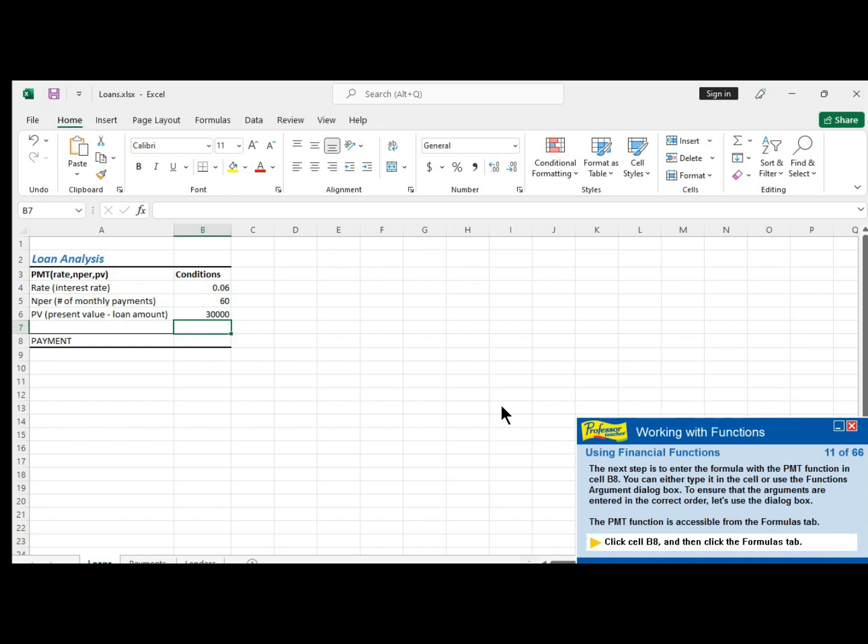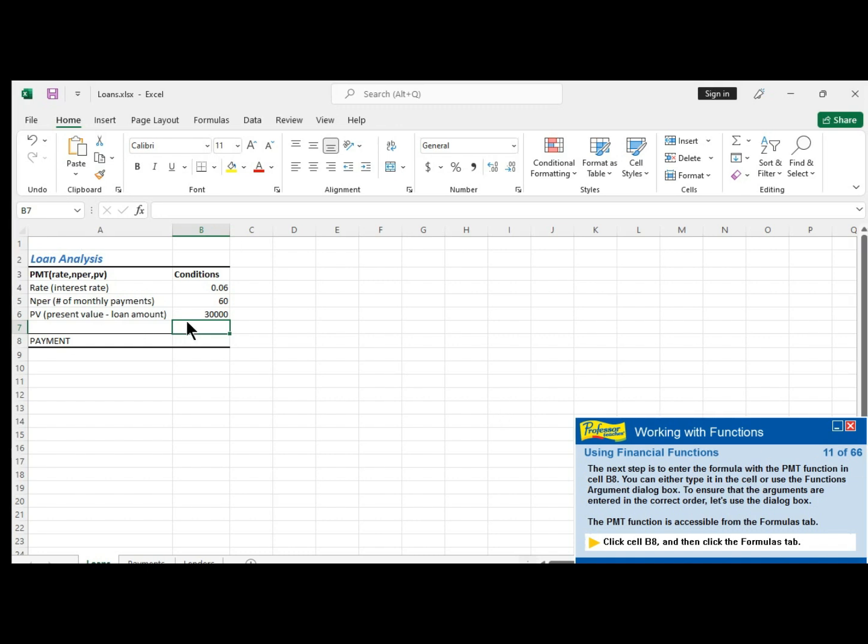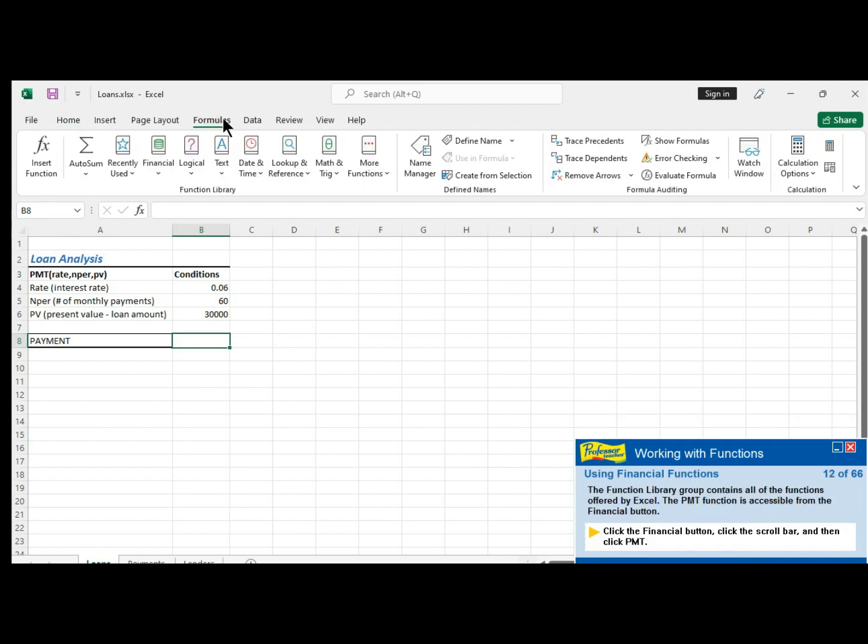You can either type it in the cell or use the function's argument dialog box. To ensure that the arguments are entered in the correct order, let's use the dialog box. The PMT function is accessible from the Formulas tab. The Function Library group contains all of the functions offered by Excel. The PMT function is accessible from the Financial button.